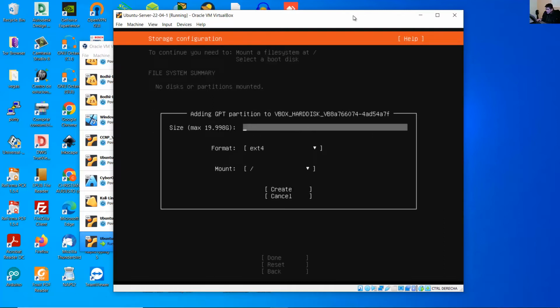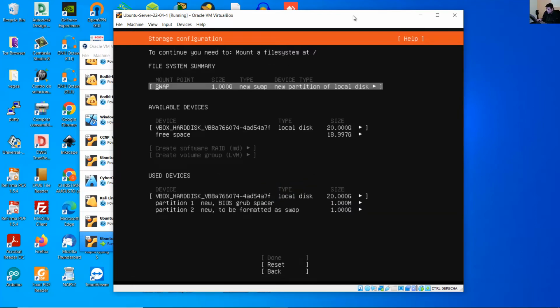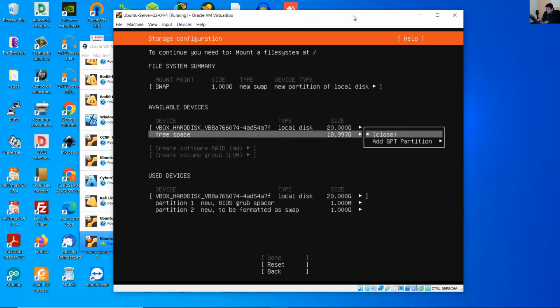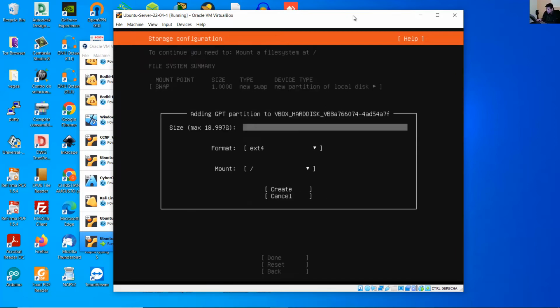I will use 1 gigabyte for the swap. On format, space and swap, enter, create. Okay, this is the swap. Now select again the free space, space key, add GPT partition, enter. Please do not specify the size, because I will use the maximum size, format ext4 and the root.